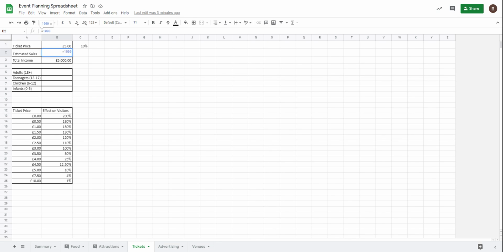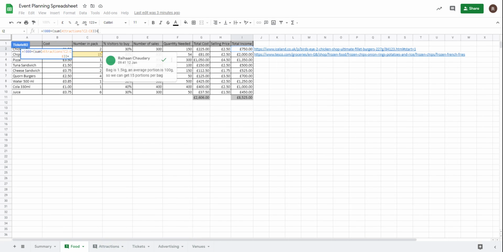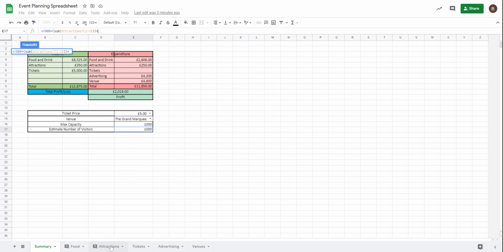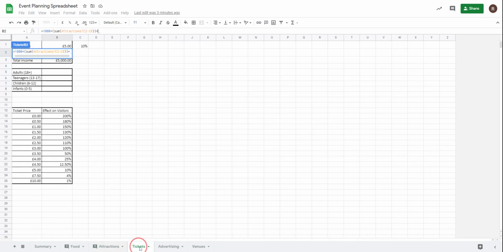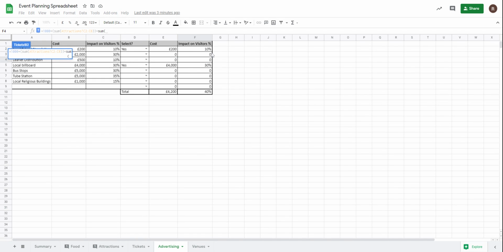And I'm going to add, so let's simply add the sum of all the attractions. So in this case, it's going to add 10%. Okay, let's also add, I've got nothing on my food, nothing on my summary. I've added my attractions. I'm going to come down to my tickets later on. Let's also add the sum of all my advertising as well. In fact, I do not need to add a sum because I've already added that.